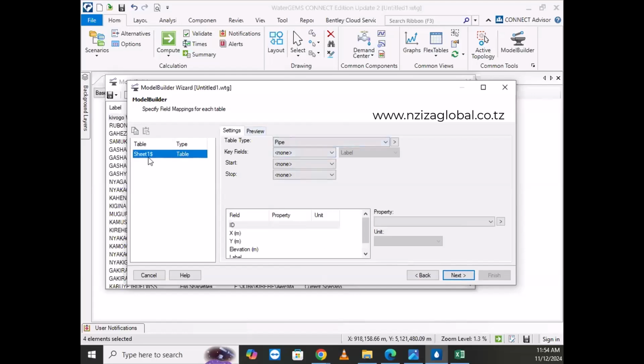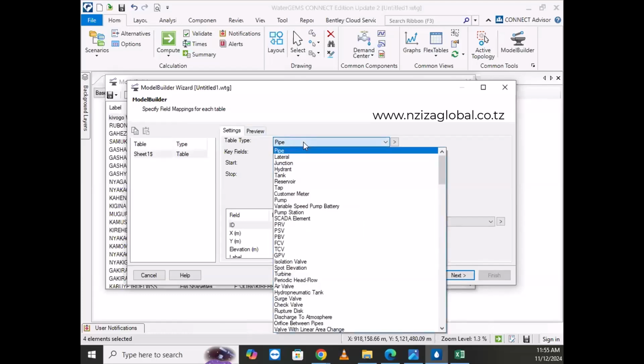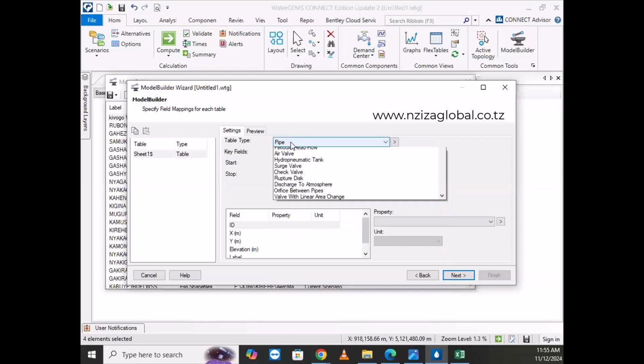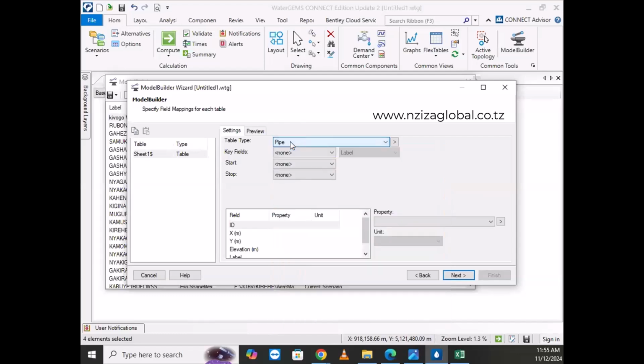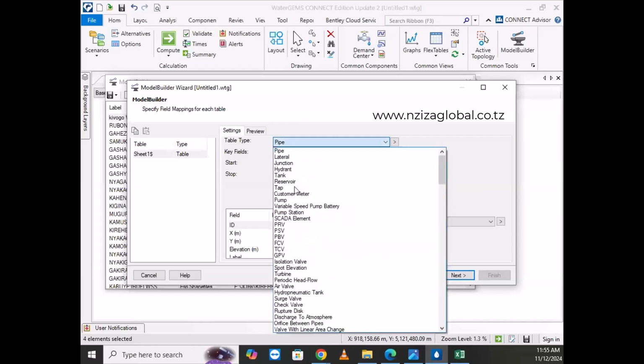So here you have to choose the infrastructures that you are adding. We are adding junction, you remember? So you come here and then you select the junction. If you are adding the tank, you come here, you select the tank. If you are adding the reservoir, you come here, you select the reservoir. If you are adding anything else, you come here, you select it. Yes. For us, we are selecting junction.